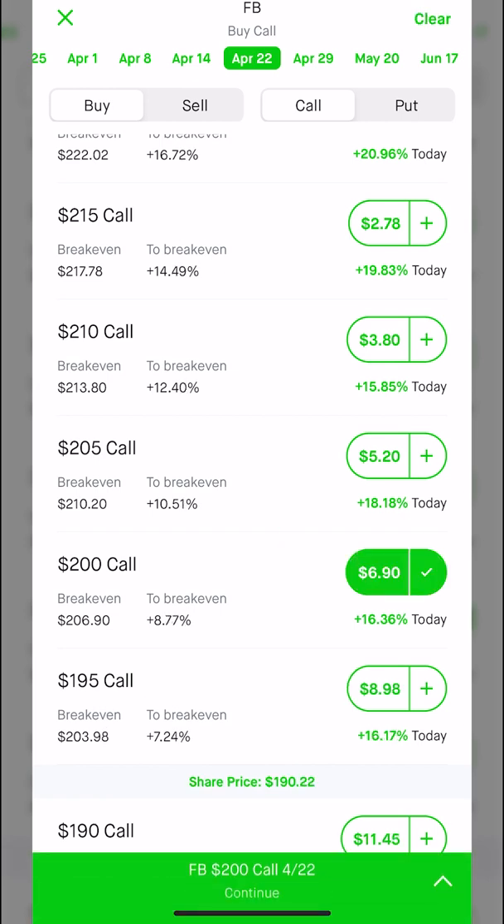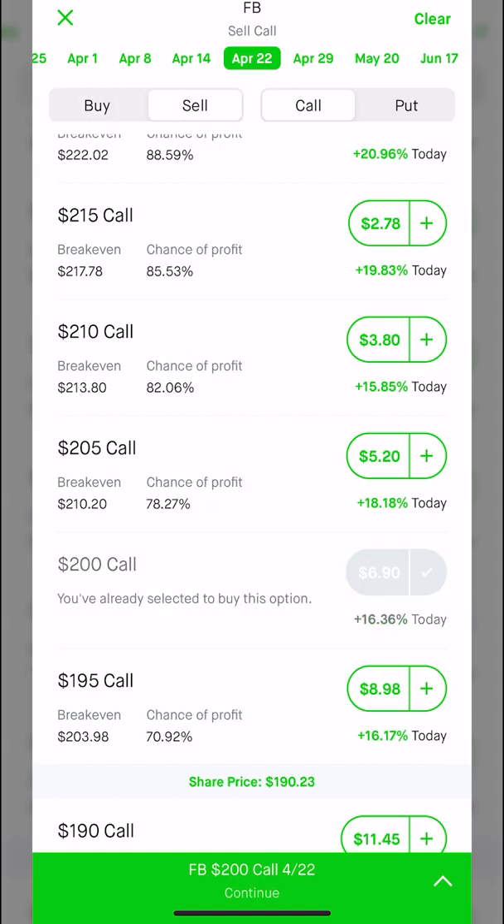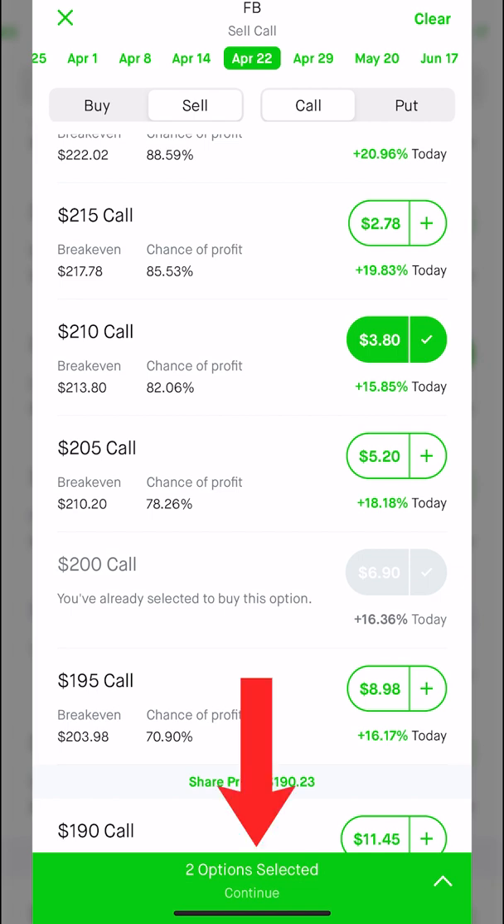Then what I need to do is come up to the very top where it says buy and sell and actually click on the sell button. Then I'm going to find the 210 call, which is the option I want to sell, and go ahead and click on the current price, $3.80. From there, once I'm happy with this, you can see at the very bottom there, it says I've got two options selected, and I'm going to go ahead and click on that continue button.